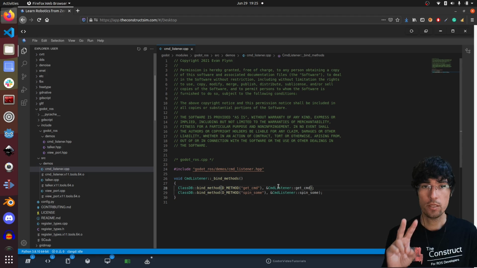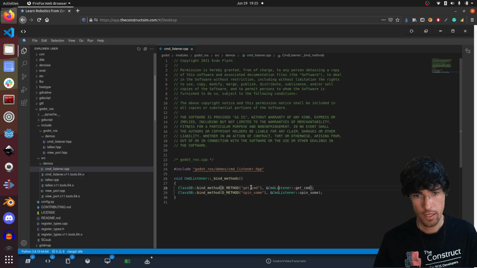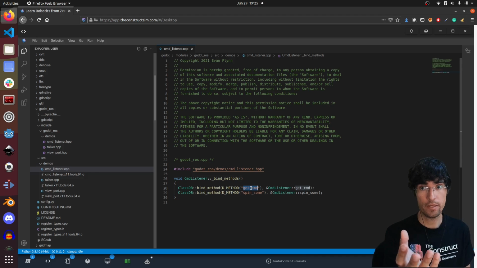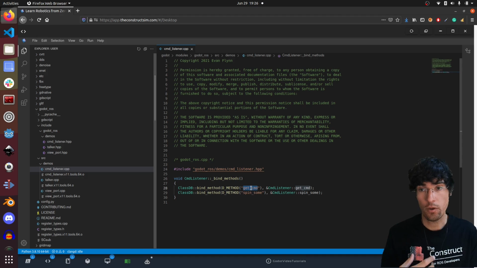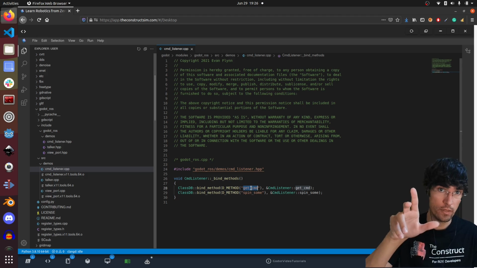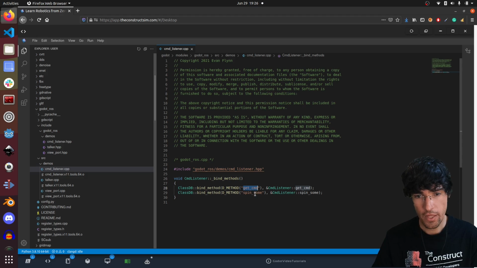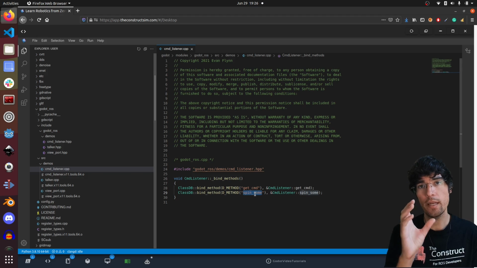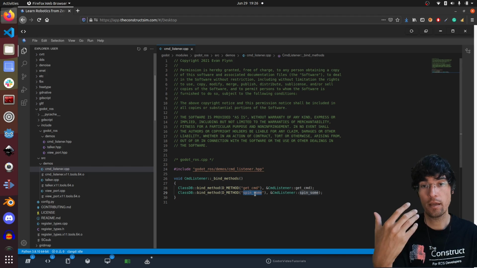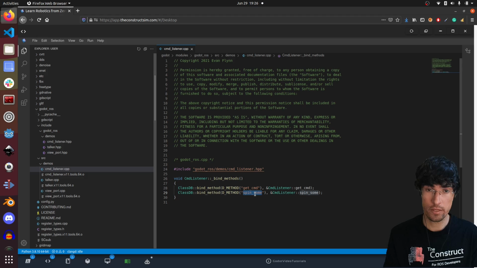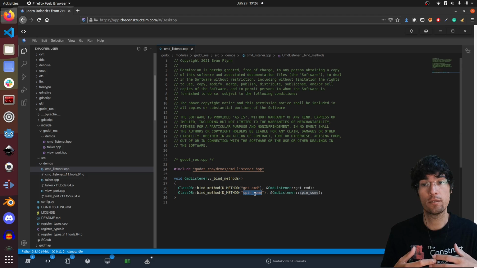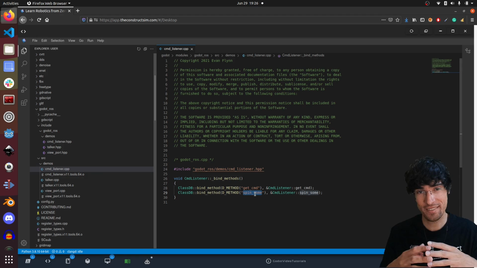So in Godot, we'll be able to access two methods. get_cmd, which basically gets the CMD data from the keyboard teleop indirectly, and then spin_some, because we need to spin in order to update the callbacks for the subscribers. Otherwise it won't work, and no matter what you put in the topics, it won't update.